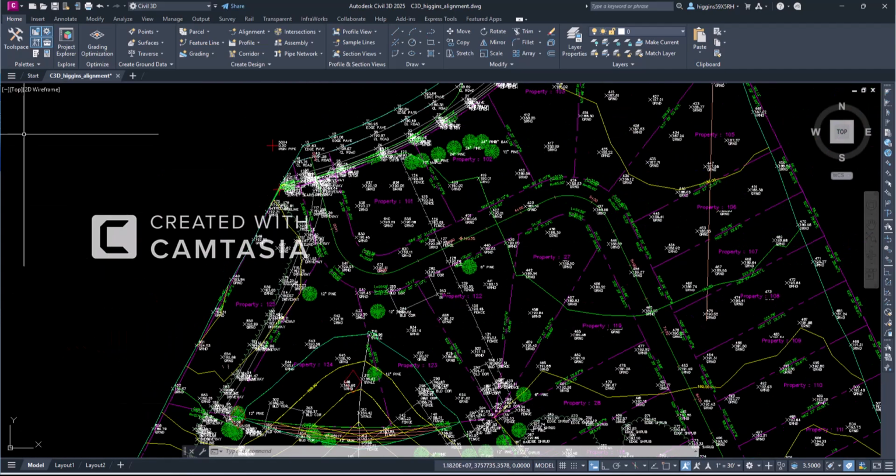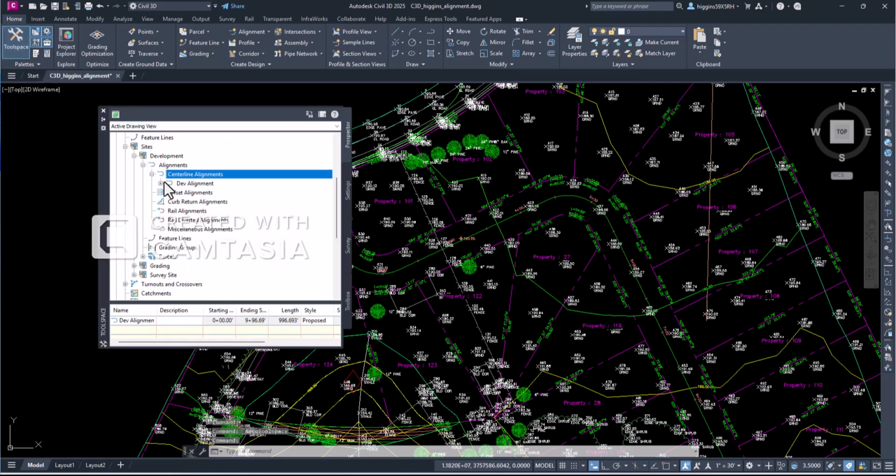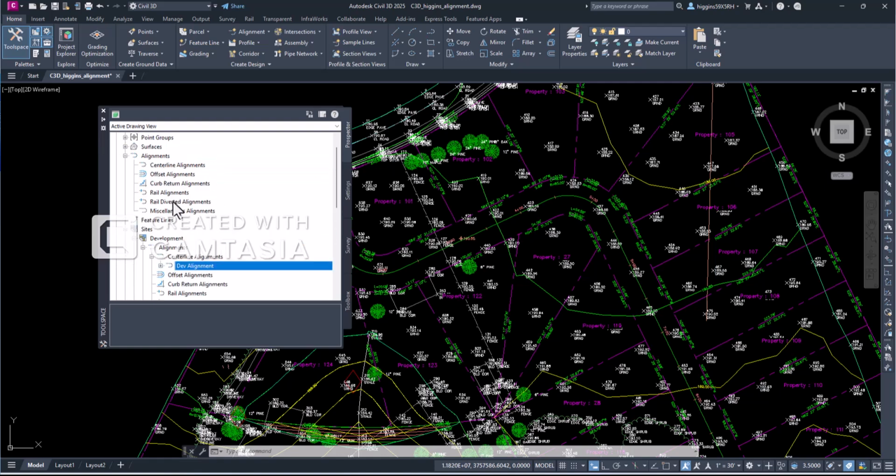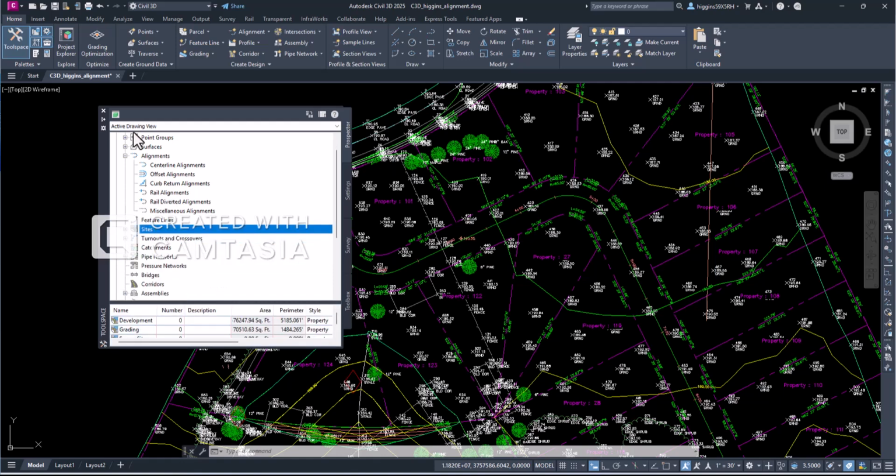So let's see what it looks like. We'll click on here and verify that. Let's do under development here, and I click on alignments, and you should see it right here, okay? And if it appears you didn't put it on the right site, you can always right click and change the site on that.